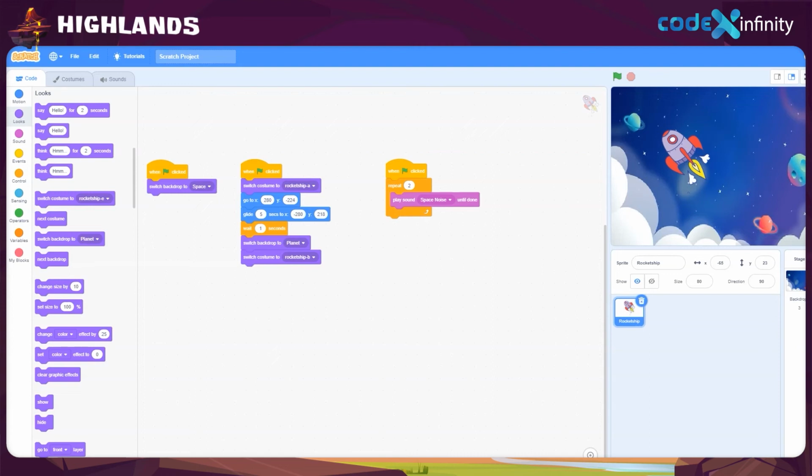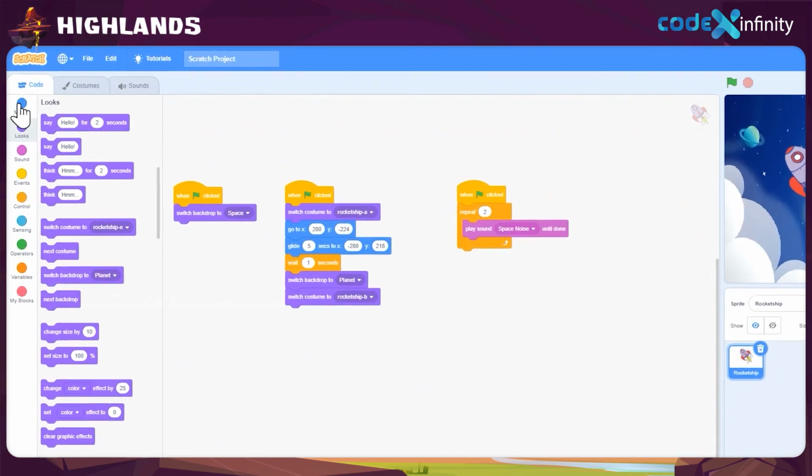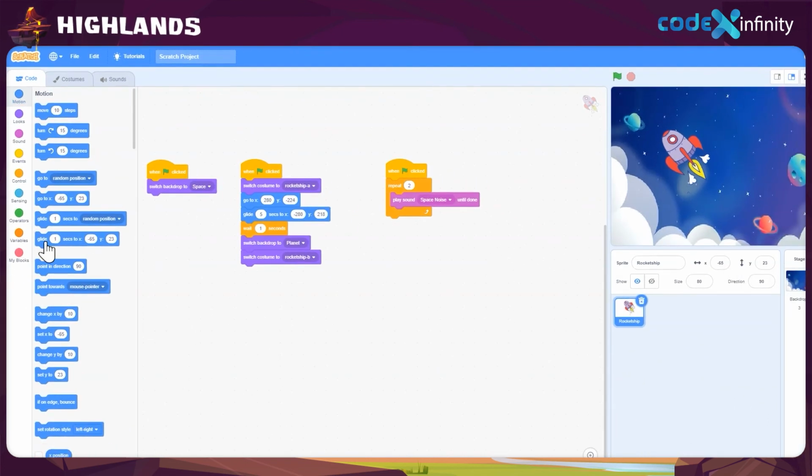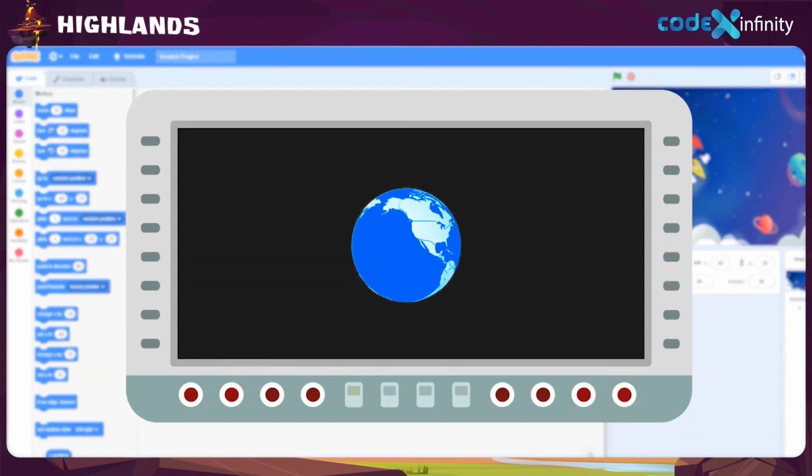And we have done this step to get the rocket ship landed at the exact position on the next background. To set this, first go to the Motion category, click on it and bring the Glide Seconds to XY block to the first set of block codes. We can change the 1 second to 3 seconds by clicking on 1, deleting it and retyping it as 3. Done!